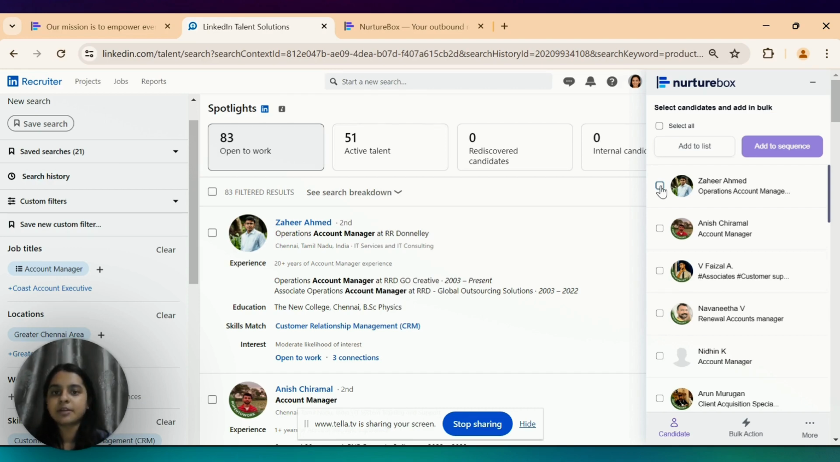Sequence is nothing but the set of automated steps that we are going to configure. So this is gonna send out messages to the candidates based on the configuration that we do. Basically involves LinkedIn as well as email steps, right? So I'm going to show you both. So for now, I'm just going to add Zahir and Anish to a list and show you how that looks like. And we'll add a couple of more candidates to a sequence and see how that looks like as well.